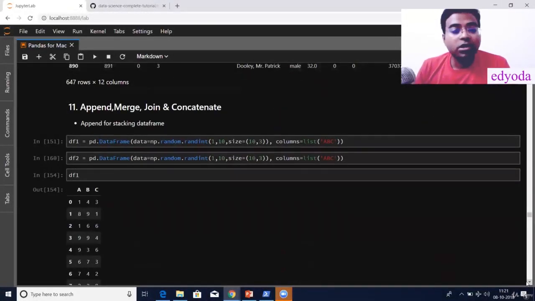Okay, that's all from the function application part. Let's now try to understand database-style append, merge, join, and concatenate operations.